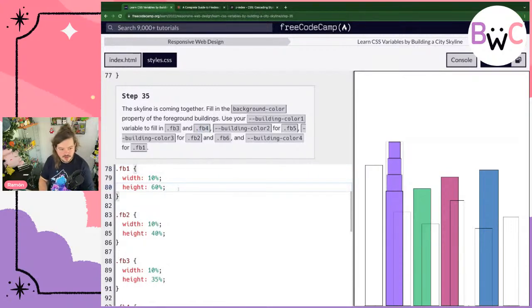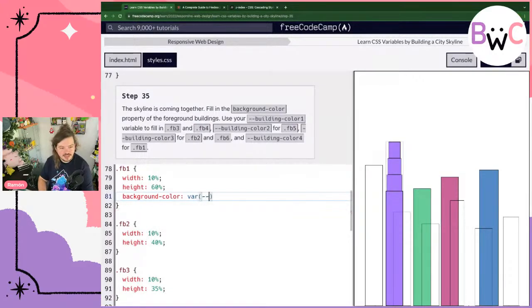Cool. So background color here is going to be var. Remember, we use var to use that. Dash dash building color 1. Is that right? No. See? FB1 wants building color 4.